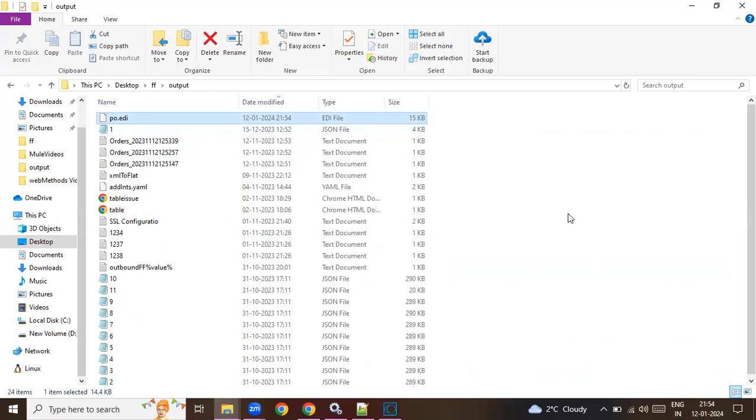So this is how you can achieve async processing in case you don't have Universal Messaging and you want to sleep the server for some time and execute the other service.